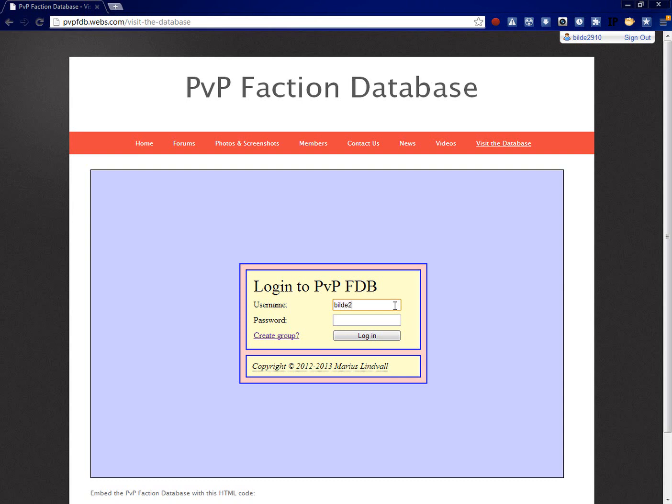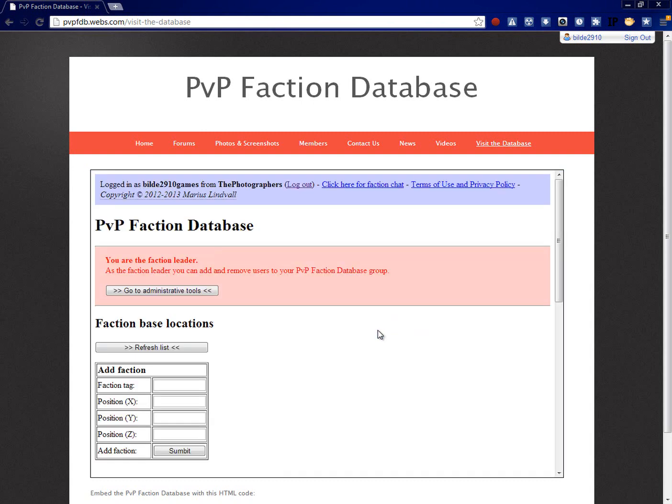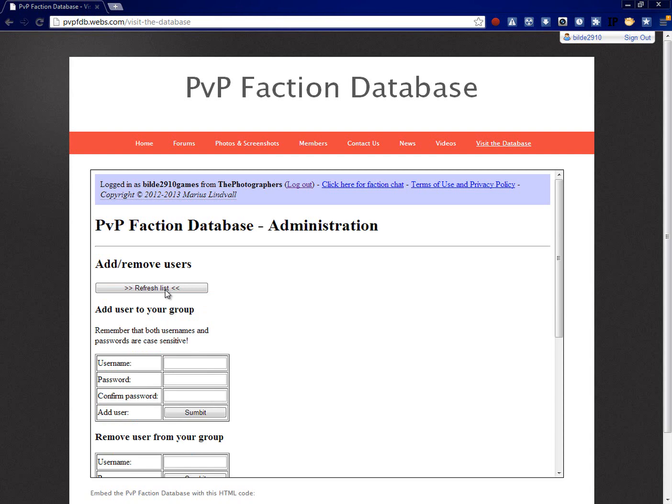First, log in using your username and password. If you are the faction leader, you will see a red box saying you are the faction leader. If you see this box, click Go to Administrative Tools. You are now on the Admin Control panel of the PvP faction database. You can add users to your group and remove users here.